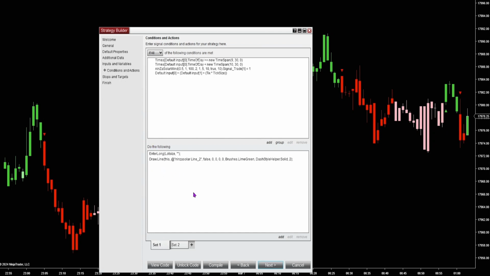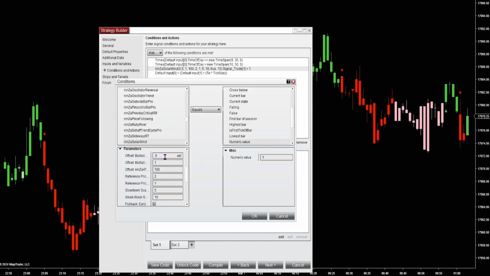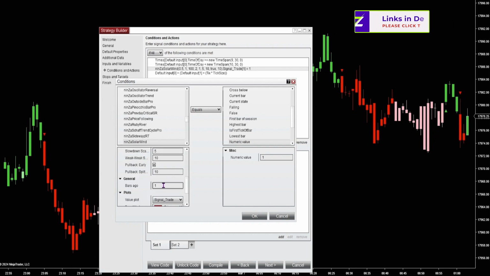And then I want to do the opposite for the long. For the enter long action, I've got my solar wind condition, I've got my settings of 0.5 and 1, and you can use whatever settings you like here or also make them customizable with your own user inputs. Make sure it's looking at 1 bar ago and the value plot is the signal trade, equals, this time +1, just regular number 1. That's for the long signal.